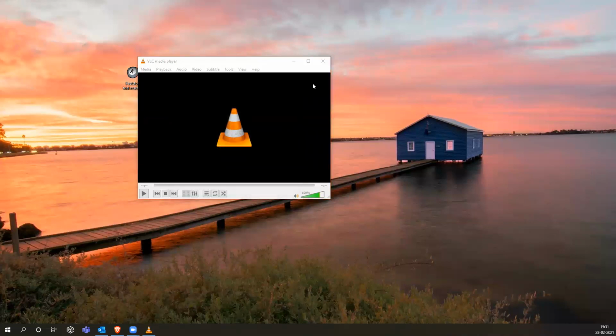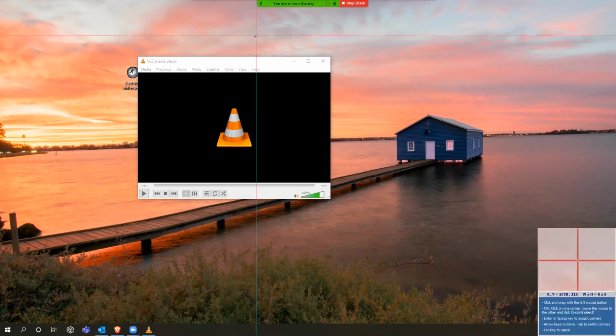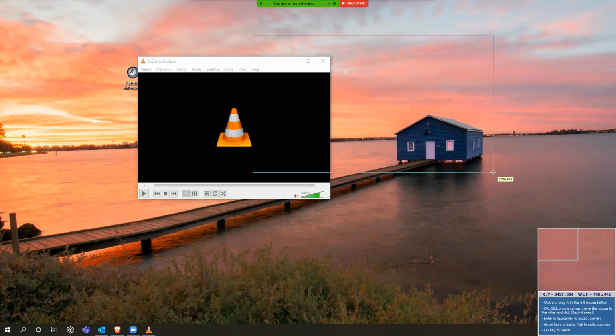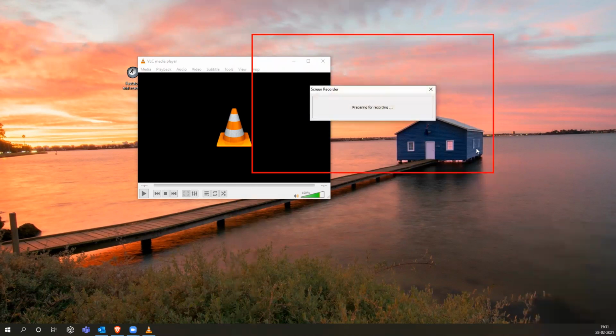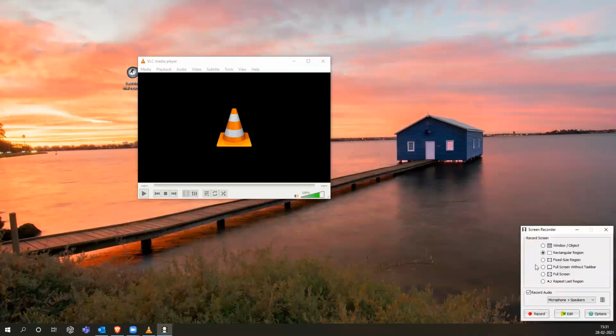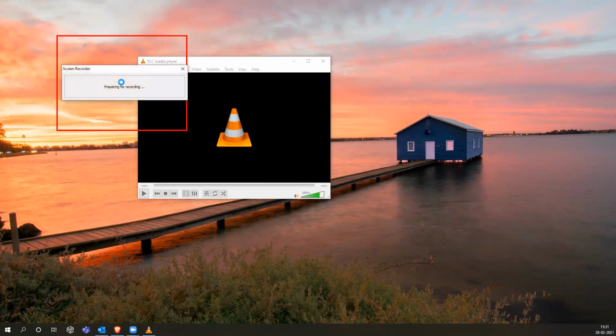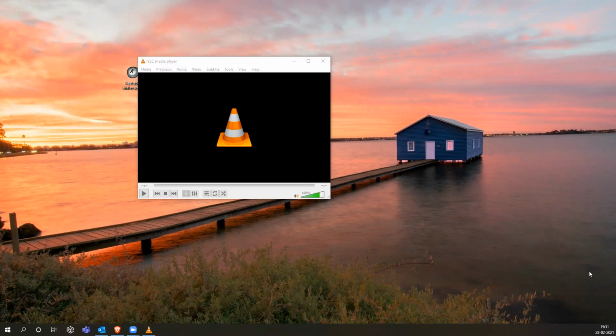Let me just cancel this. So instead of window, if I click on rectangular region, I will get an option to pick the particular portion which I want to record directly. Click on cancel. If I click on fixed region, you see only some portion of it will get recorded directly.